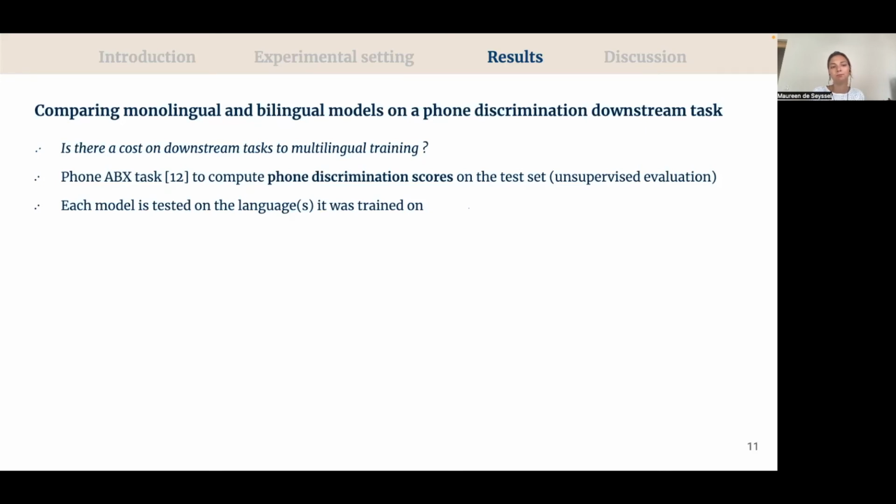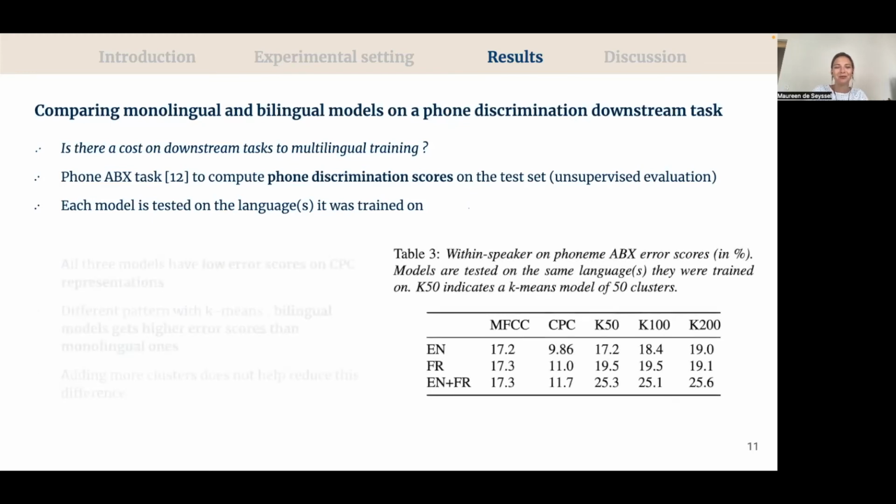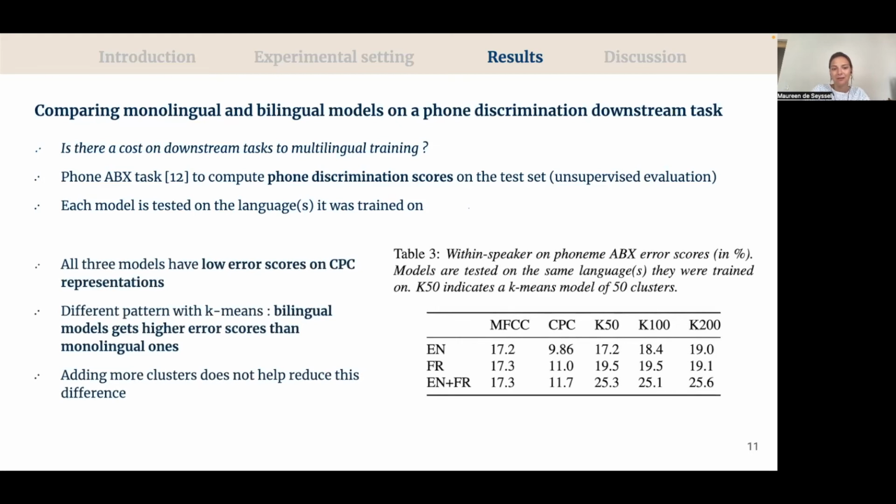And we tested each model on an evaluation set which was the same as the language it was trained on. So we tested the English model on English, the French model on French, and the bilingual model on a mix of English plus French. And once again, I won't go into details of the results here, but what we can see is that all of our models, the monolingual ones and the bilingual ones, have pretty good scores, so quite low error scores on the CPC representations, as expected. And there's not that much difference between the bilingual and the monolingual models. So here it looks like there is no proper cost to having trained the model on bilingual data rather than on monolingual data.